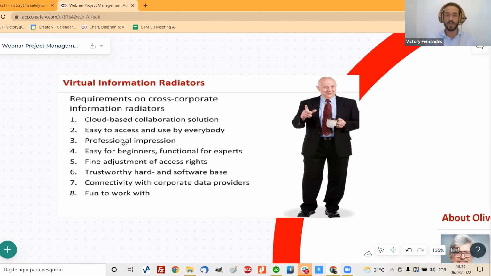It must be very professional, because I'm dealing here with maybe restricted information from my company. And most of all, it must be easy for beginners, but also have a lot of functions if I need some expert inputs, right? I want everybody to be able to use it. And for each of the items he was covering, we could actually see that in Creately, we can find all those aspects included, right?